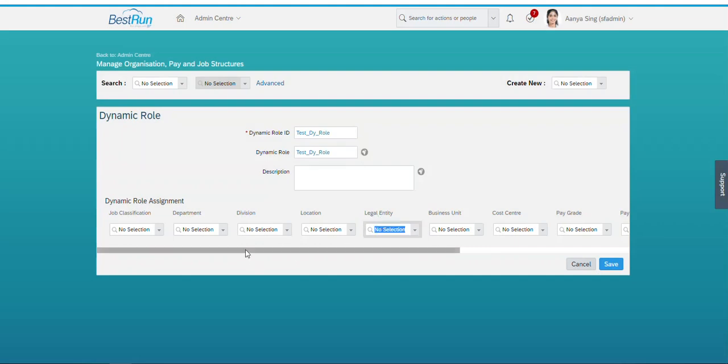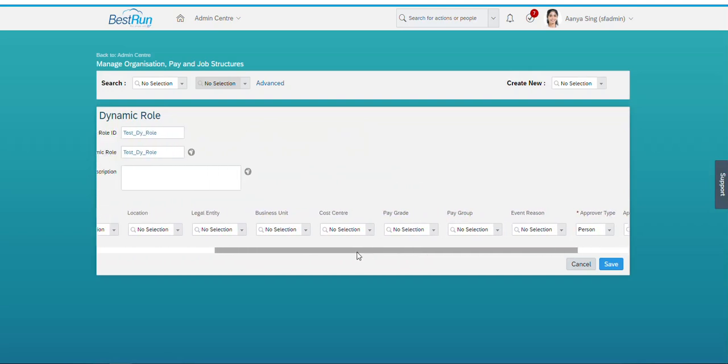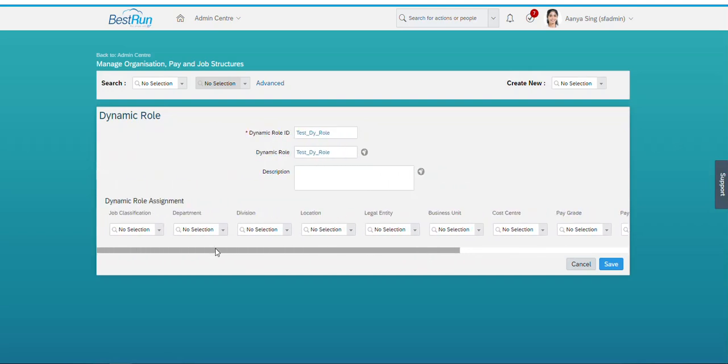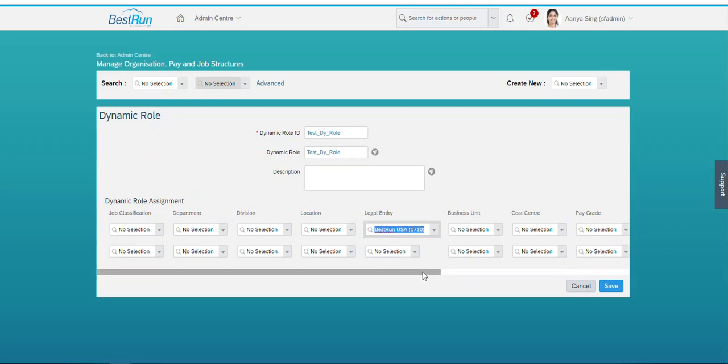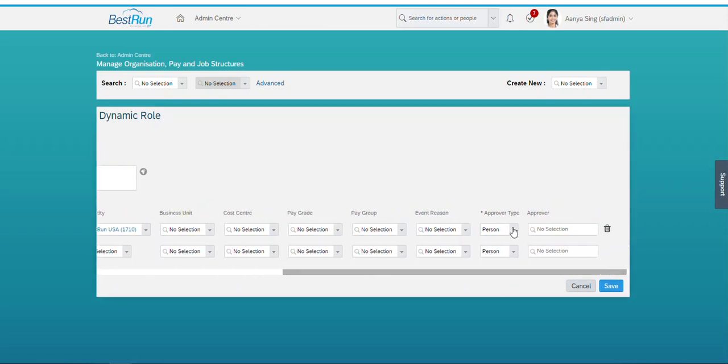Here you can see multiple fields are available where you can use it as a filter. So I'm using the legal entity as the filter here. If the legal entity is 1710, then the approver will be... here you can see three types of approvers are available. Person, that means a single person will be the approver. Dynamic group, that set of users can be approver. And position, that means based on that position, whoever occupies that position, the workflow reaches that person for approving purposes.